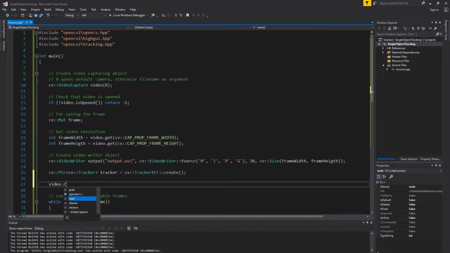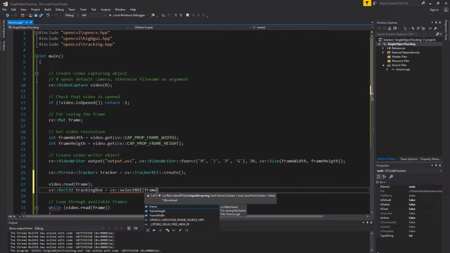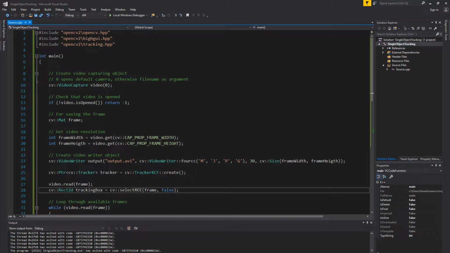Then we want to read one frame from the video, like we do in the while loop below. And from this frame, we choose the initial tracking box where our object is. So for that, you will save the tracking box in a Rect2d, and you can name it, for example, tracking box, and that equals cv select ROI, or selectROI. And for that we give the argument frame, and then you might want to give crosshair false, otherwise it will create a kind of a cross in the middle of the rectangle you choose, or you can leave it true. You can just play around and see how it looks and see what suits you the best.